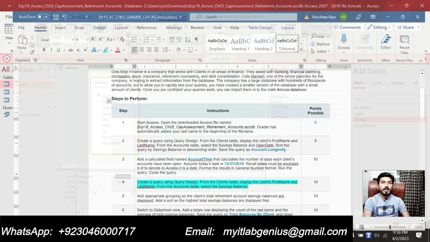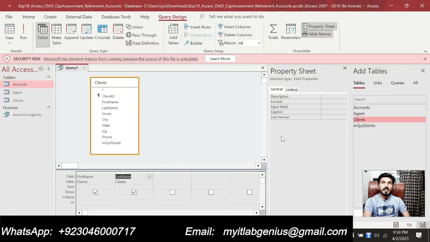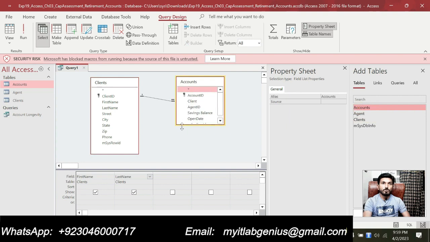So next we are supposed to add the third field, that is the saving balance, and we will add this from the account table. So I will first add the account table here in the query design grid. So resize this so that we can see all the fields. Now we are supposed to add the saving balance. So we will select the saving balance and drag it down to the third empty field column, this one. So we have added 3 fields to this query, 2 from the client table, that is the first name and the last name, and the third one is the saving balance, that is from the account table.